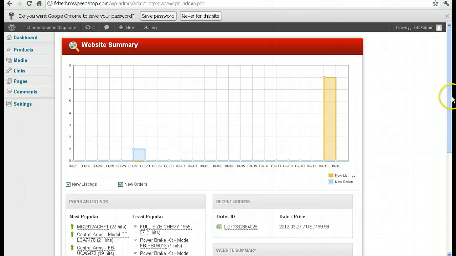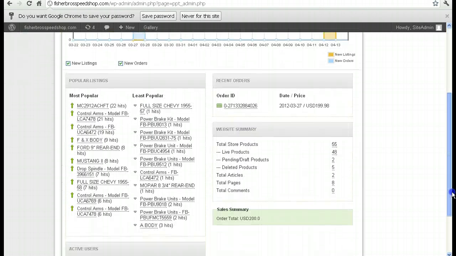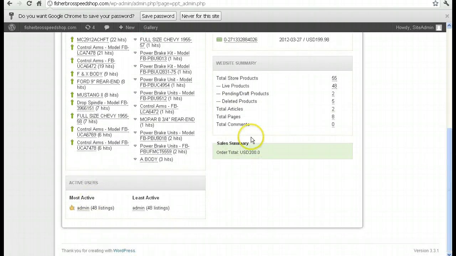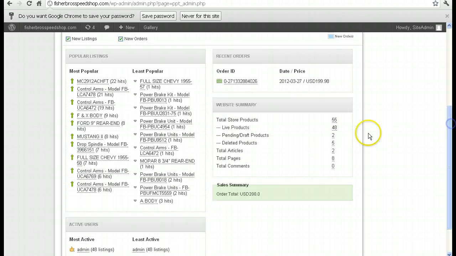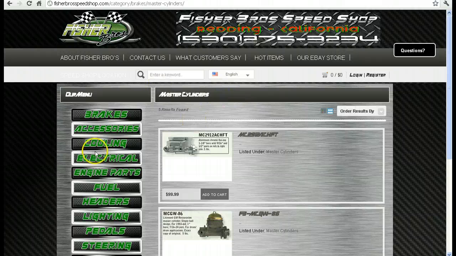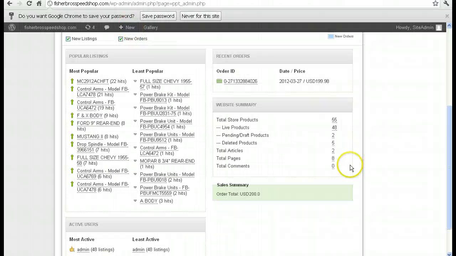And when you log into your back panel, you're going to see a snapshot basically showing you a summary of the listings that you've added so far, any current order numbers, how many products you have so far. We have live products 48 with 2 pending in draft. When a product is in draft mode, that means it's not available here on the website. How many pages you have.